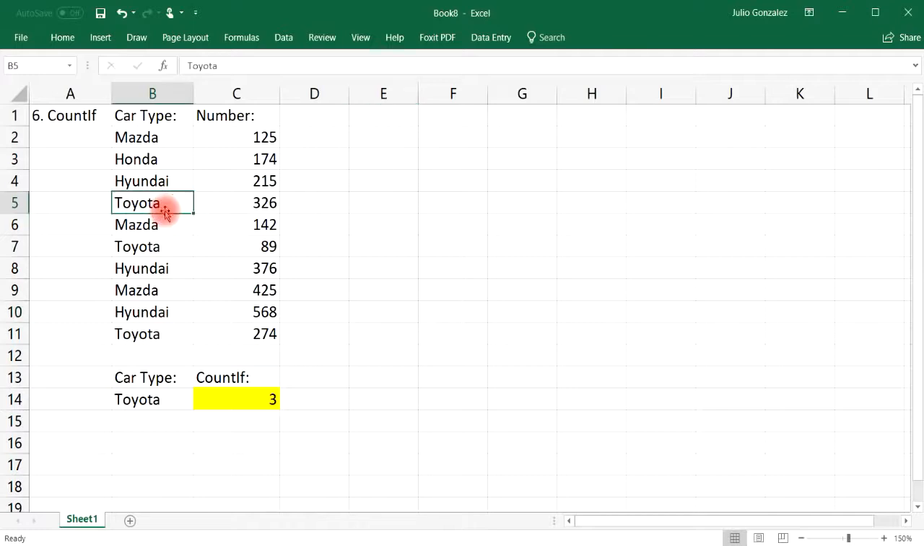So notice that it tells me how many times Toyota is listed in this list. And so we have 1, 2, 3. Now let's choose something different. Let's choose Honda. Honda should be listed once. Now I'm going to add another Mazda to the list. So we have 1, 2, 3, 4.